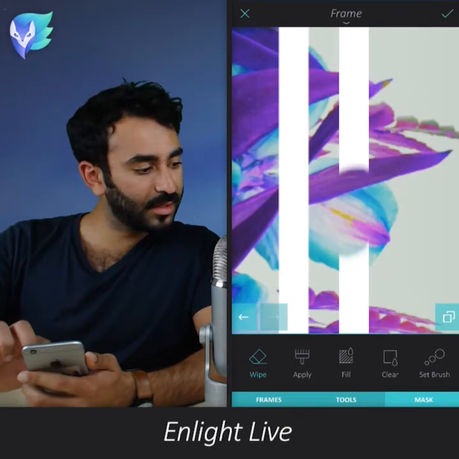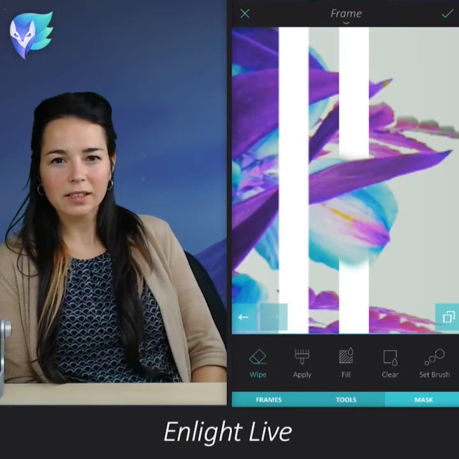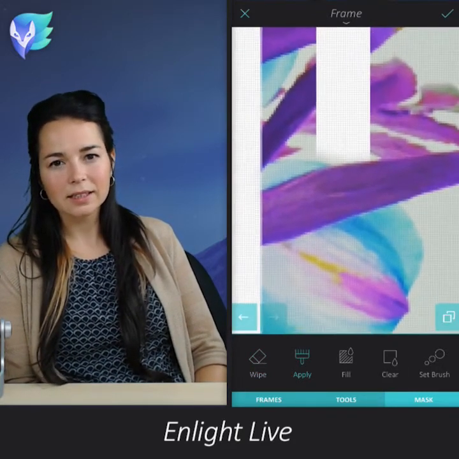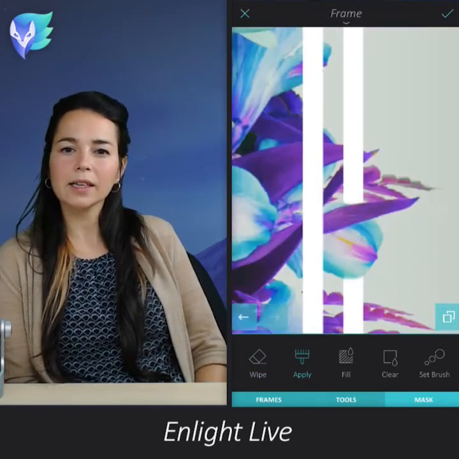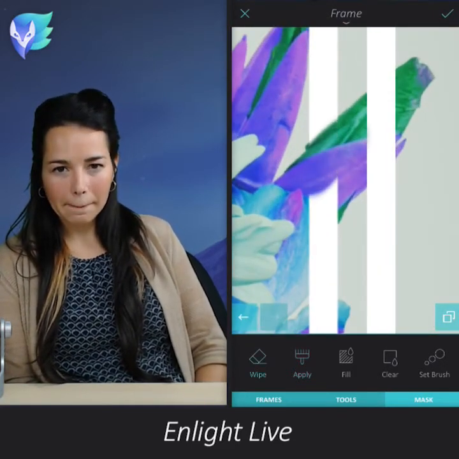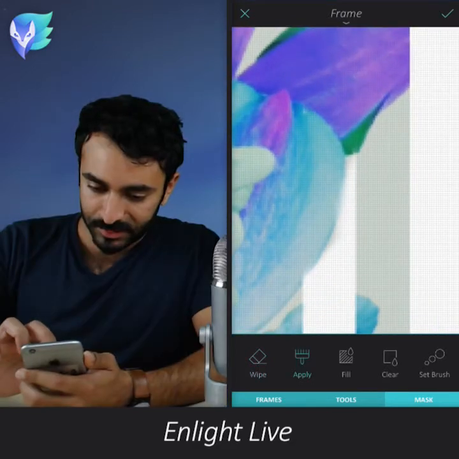Someone's also asking when Enlight will support raw editing. So I don't know the answer to that question. I'll be honest, I don't know. But it's something people request. And something we are considering, we're working on. It's a little harder than it sounds, but we want to do it. It's not impossible.